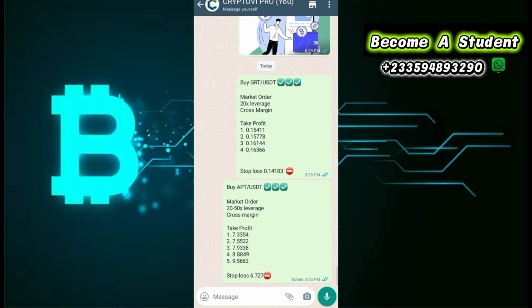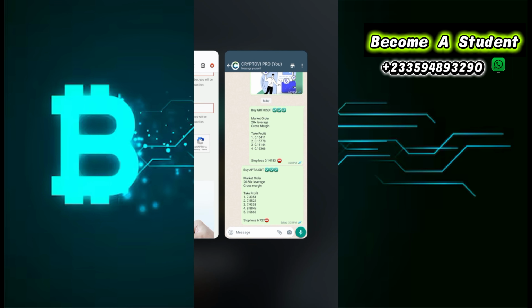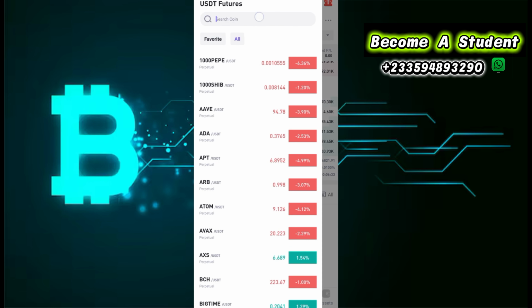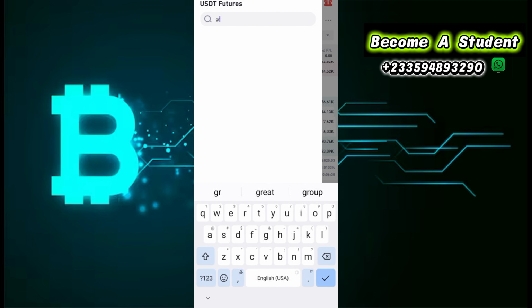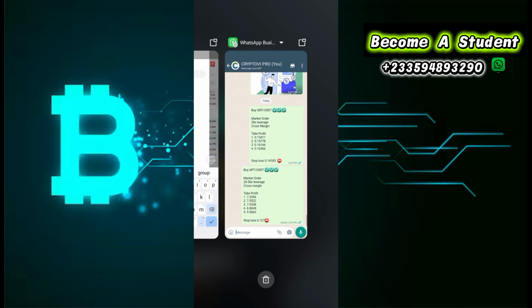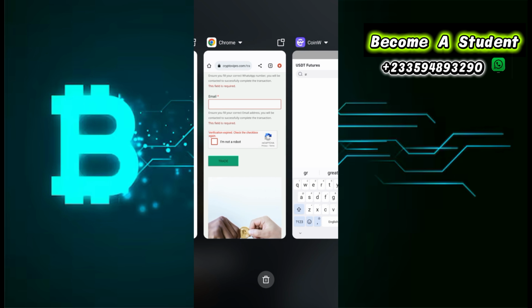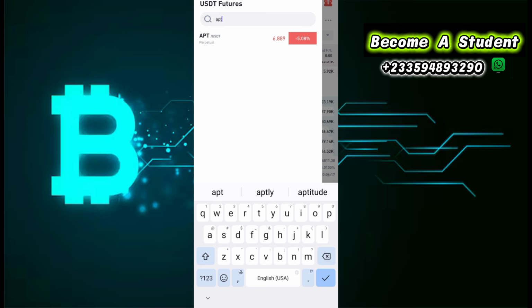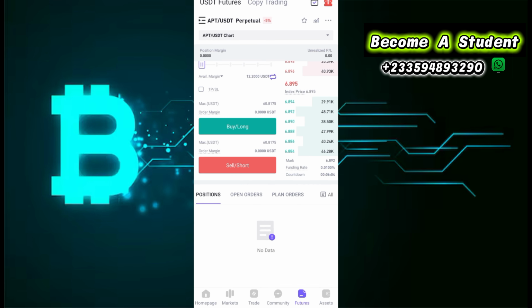So we have the GRT over here. Let me search for that coin and see if CoinW has it. So we have GRT. GRT is not available on CoinW. So the next thing is to search for this one, APT. That coin right here was for Binance. We were trading on Binance and KuCoin, so this one is not available on CoinW, but we have the APT. I click on the APT over here and we do the same things.